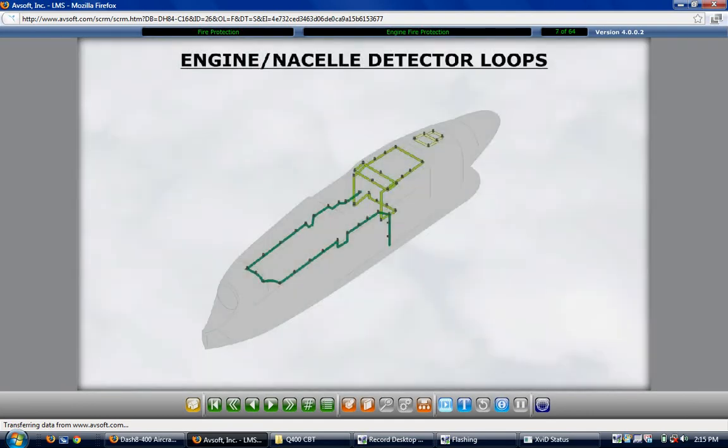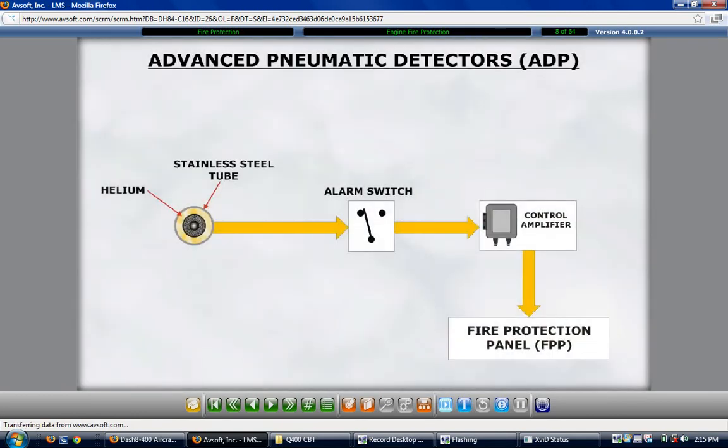Engine fire detection is provided by 3 detection loops per engine nacelle area. The detector loops are advanced pneumatic detectors, or APDs. The APDs are minute sensor tubes filled with helium. An abnormal temperature increase in the area, monitored by the APD, results in the helium expanding. This increases the pressure in the tube and causes the activation of an alarm switch. The alarm signal is then processed by a control amplifier and relayed to the fire protection panel on the overhead console.